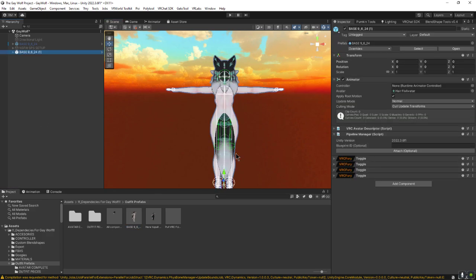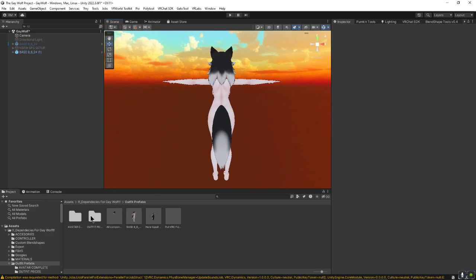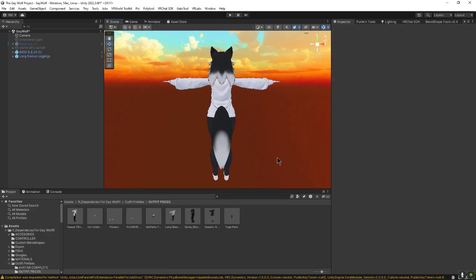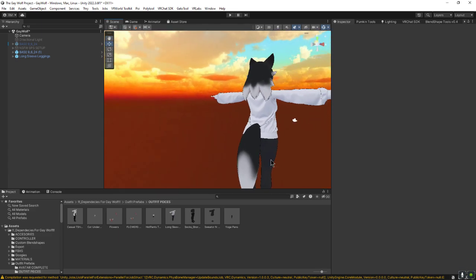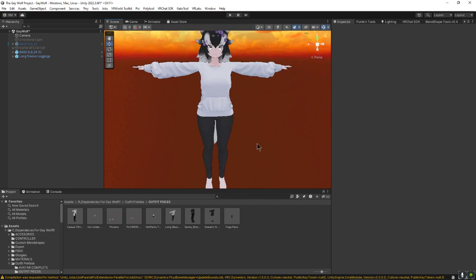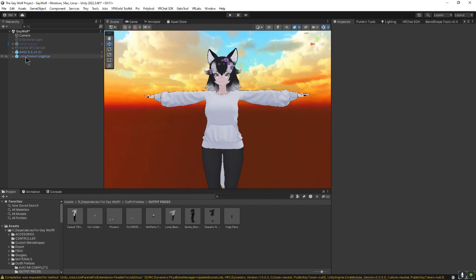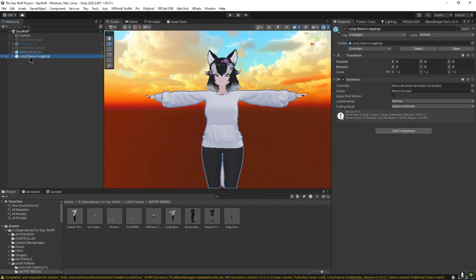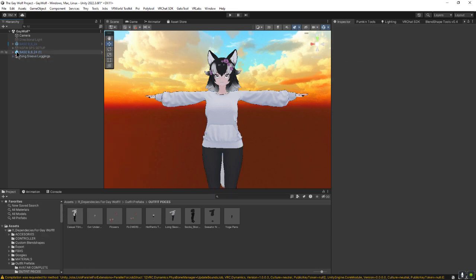So bring your base model in, and then let's say we'll go with this outfit right here. And we want to take these armatures and slap them together. Cool. So to start, you will take your outfit prefab here and unpack it and expand both menus there.